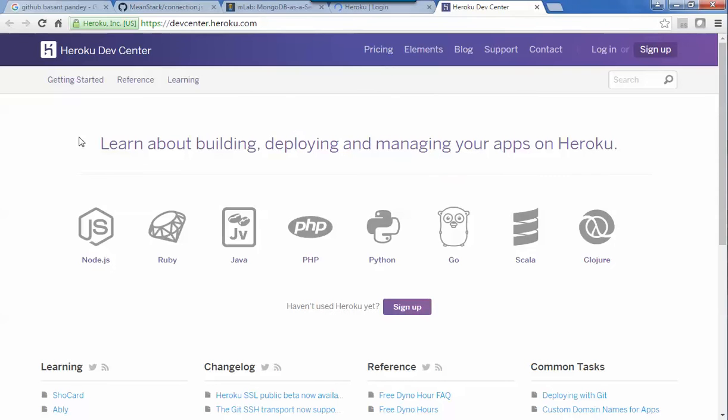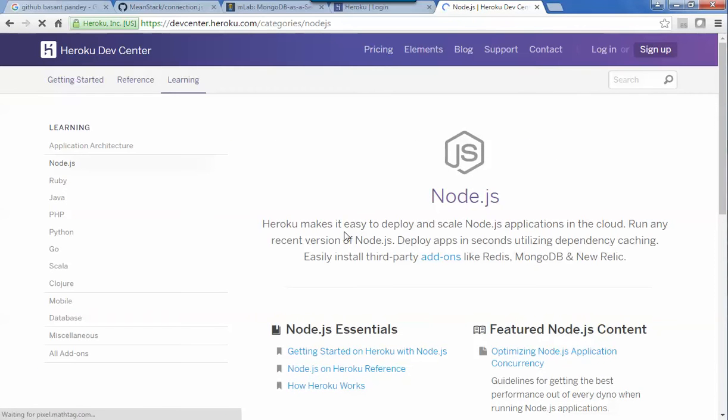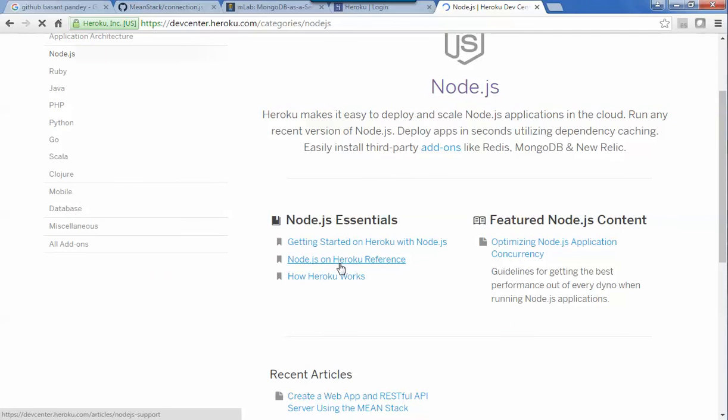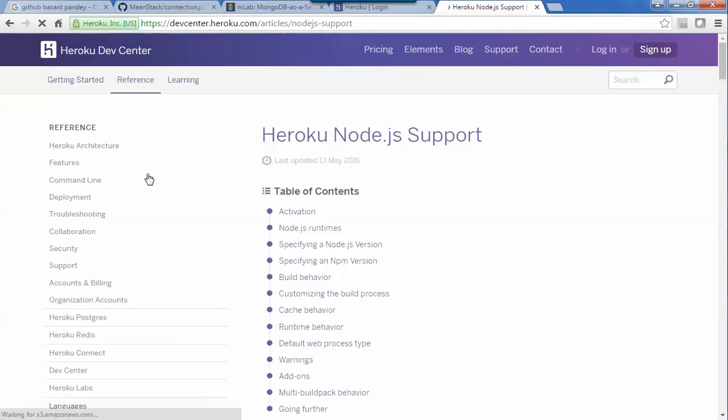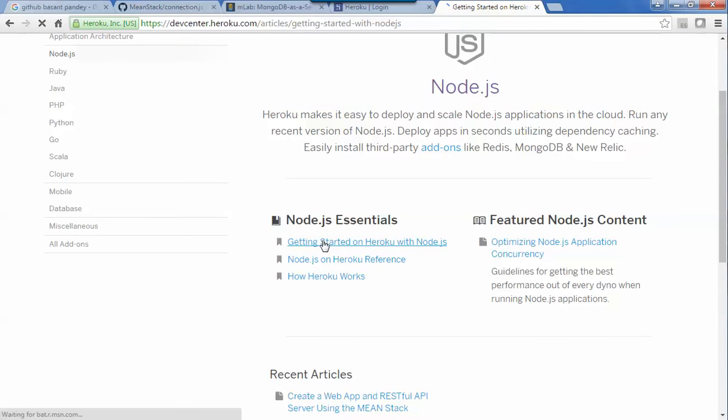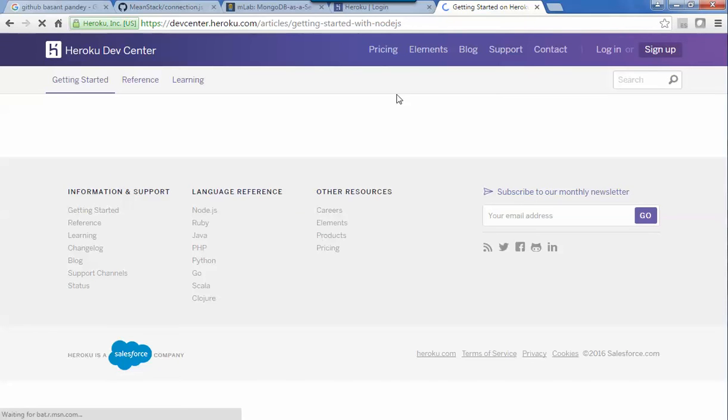So if you see, there is devcenter.heroku.com. There are a couple of frameworks like Node.js, Ruby, Java, PHP, Python, Go. We created our app in Node.js, so we will click on Node.js. Node.js on Heroku references, and click on this. Going back, getting started on Heroku with Node.js. You have to click this link.